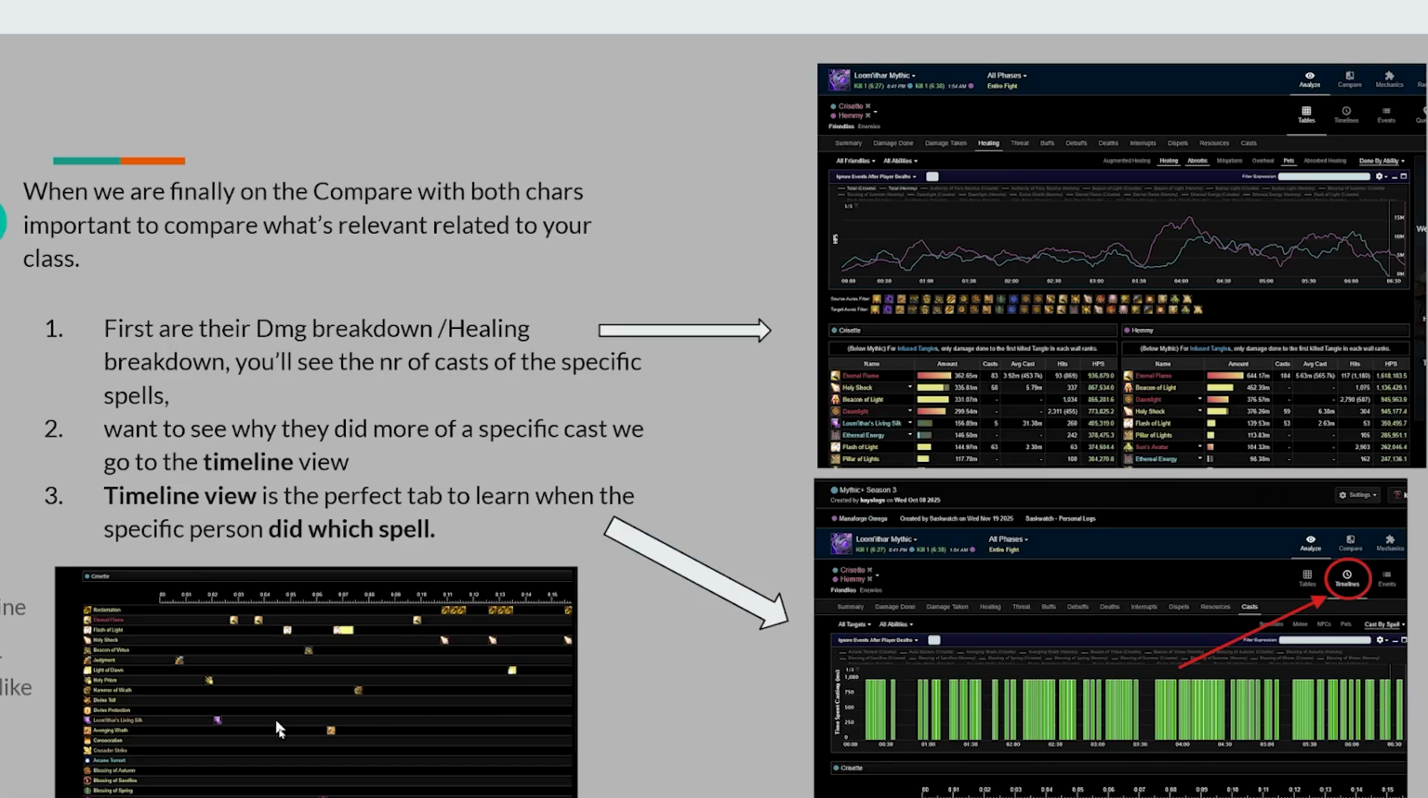For example, here in the timeline, I use judgment very often, which is a mistake of mine because I play Mythic Plus, so I'm used to using judgment very often, but you shouldn't do it so much in raid, for example. So this is an example of what you can see here and how you can correct your mistakes as well.